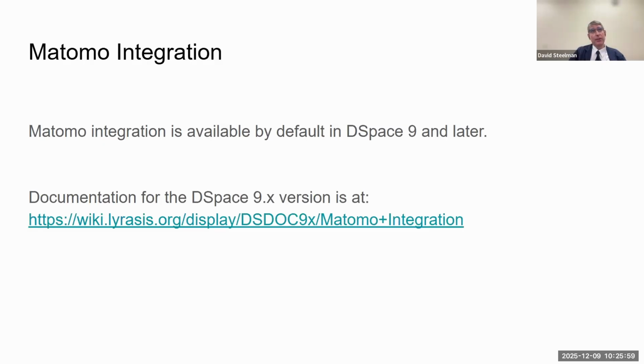As was mentioned, Matomo integration is available by default in DSpace 9 and later. Documentation for the DSpace 9 version is at this URL. So, it's there to look at. Hopefully it's complete, but if not, it can be improved. Next slide, please.